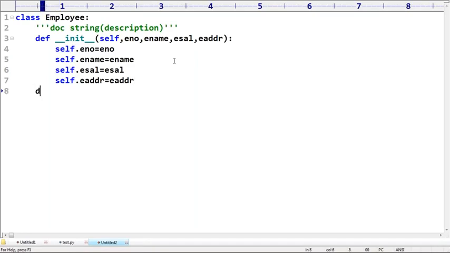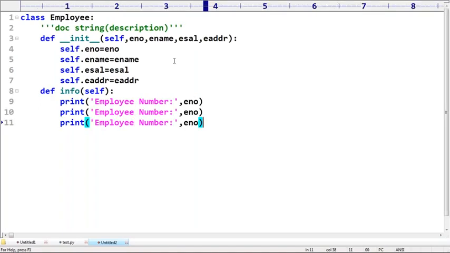Next, employee, can you please provide your information? I ask with def info, which prints the employee number, enum, similarly the employee name, ename, the employee salary, esal, and the employee address, eaddress.